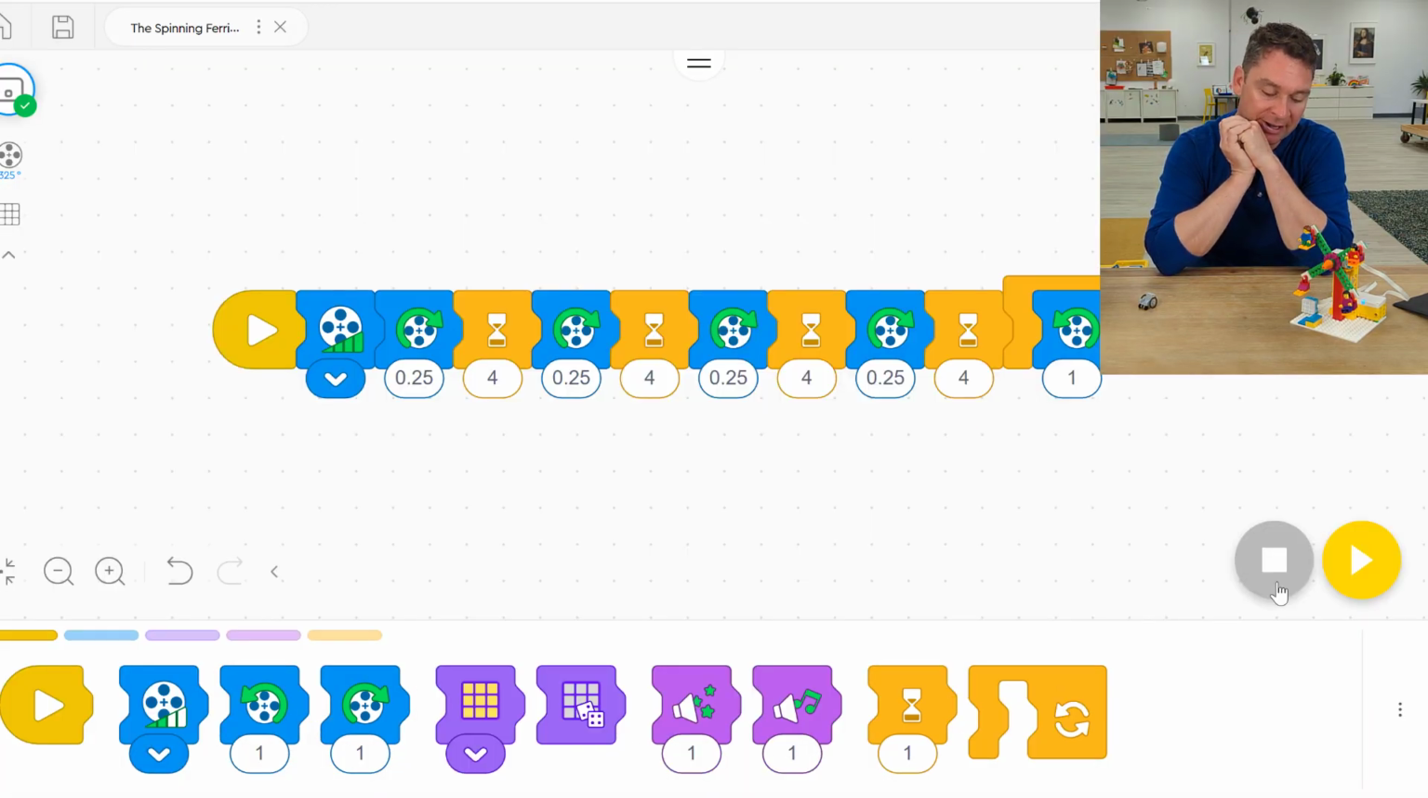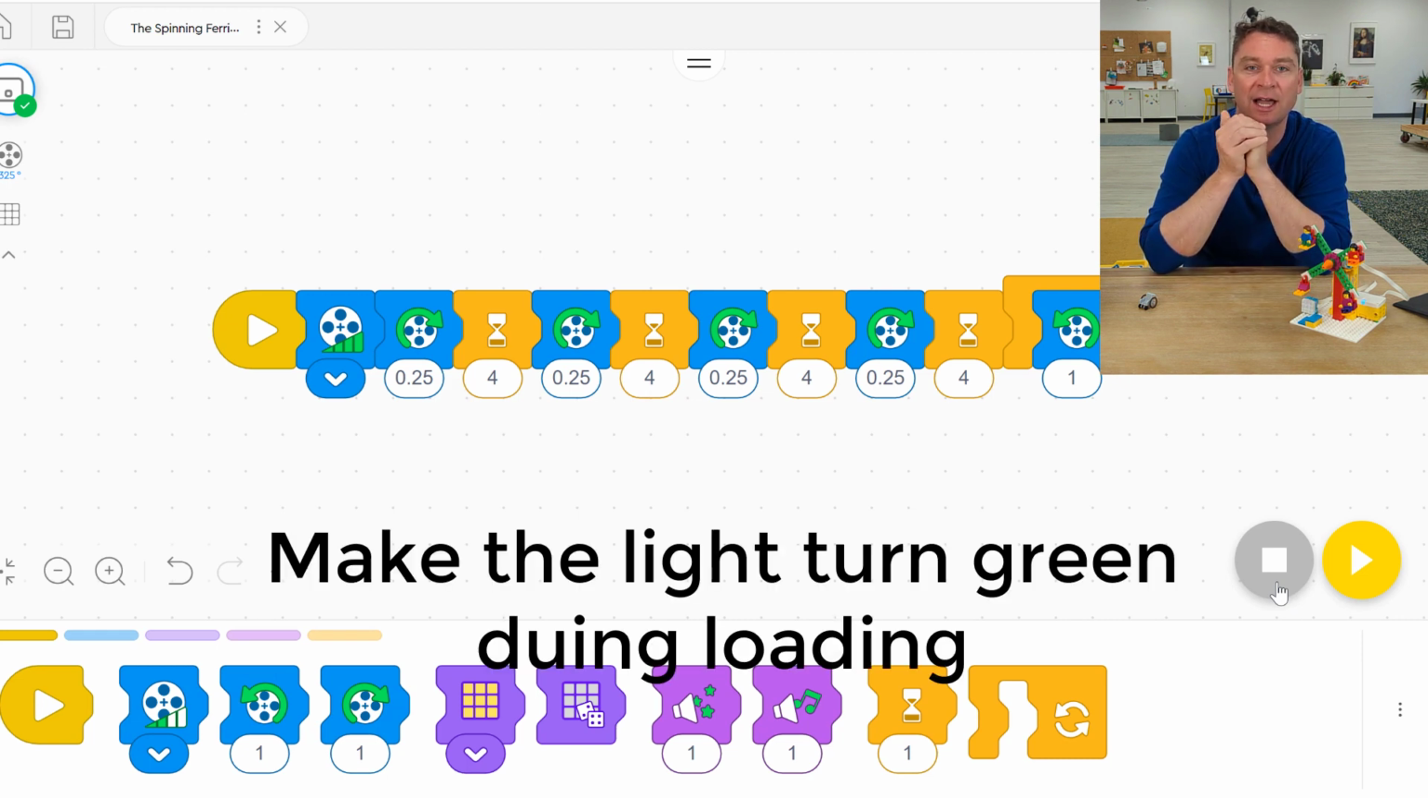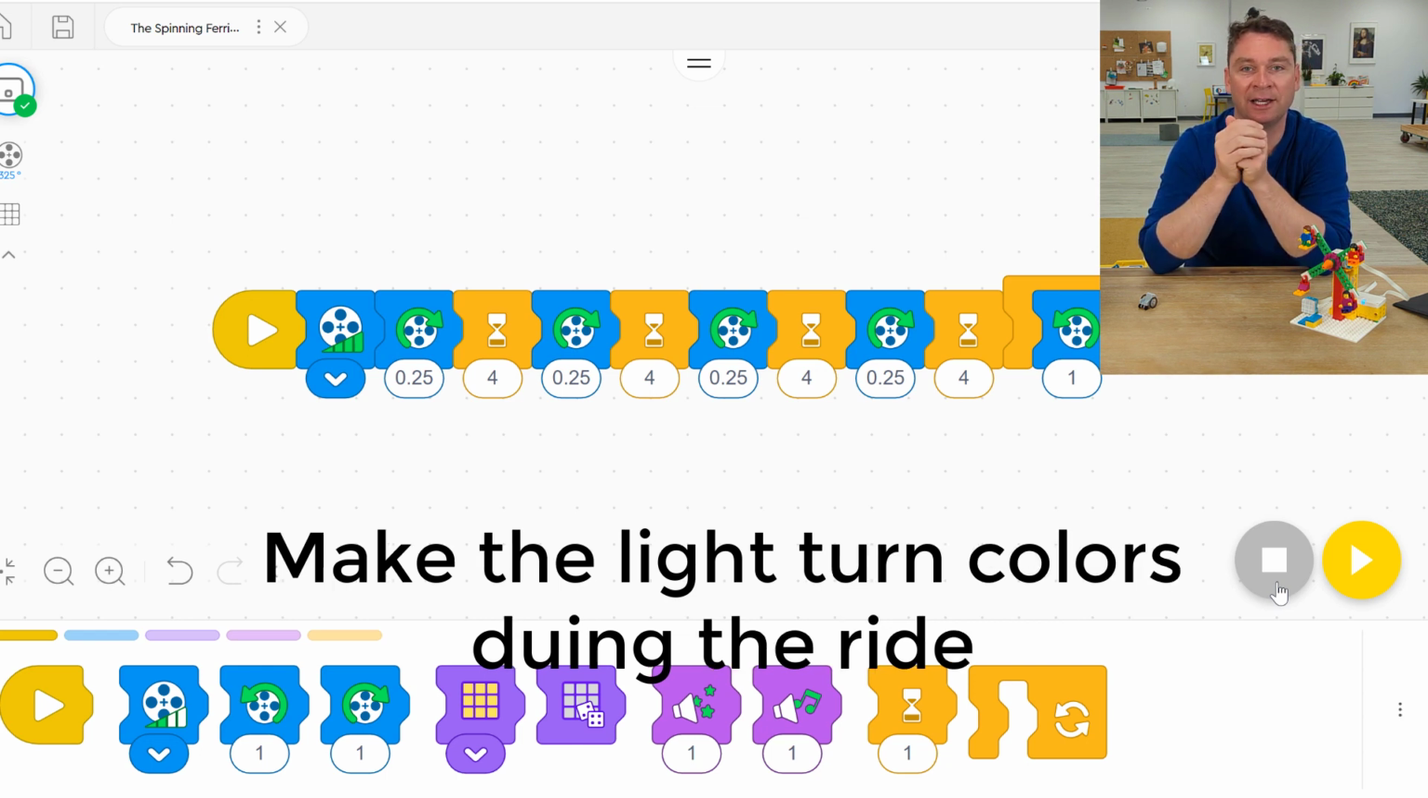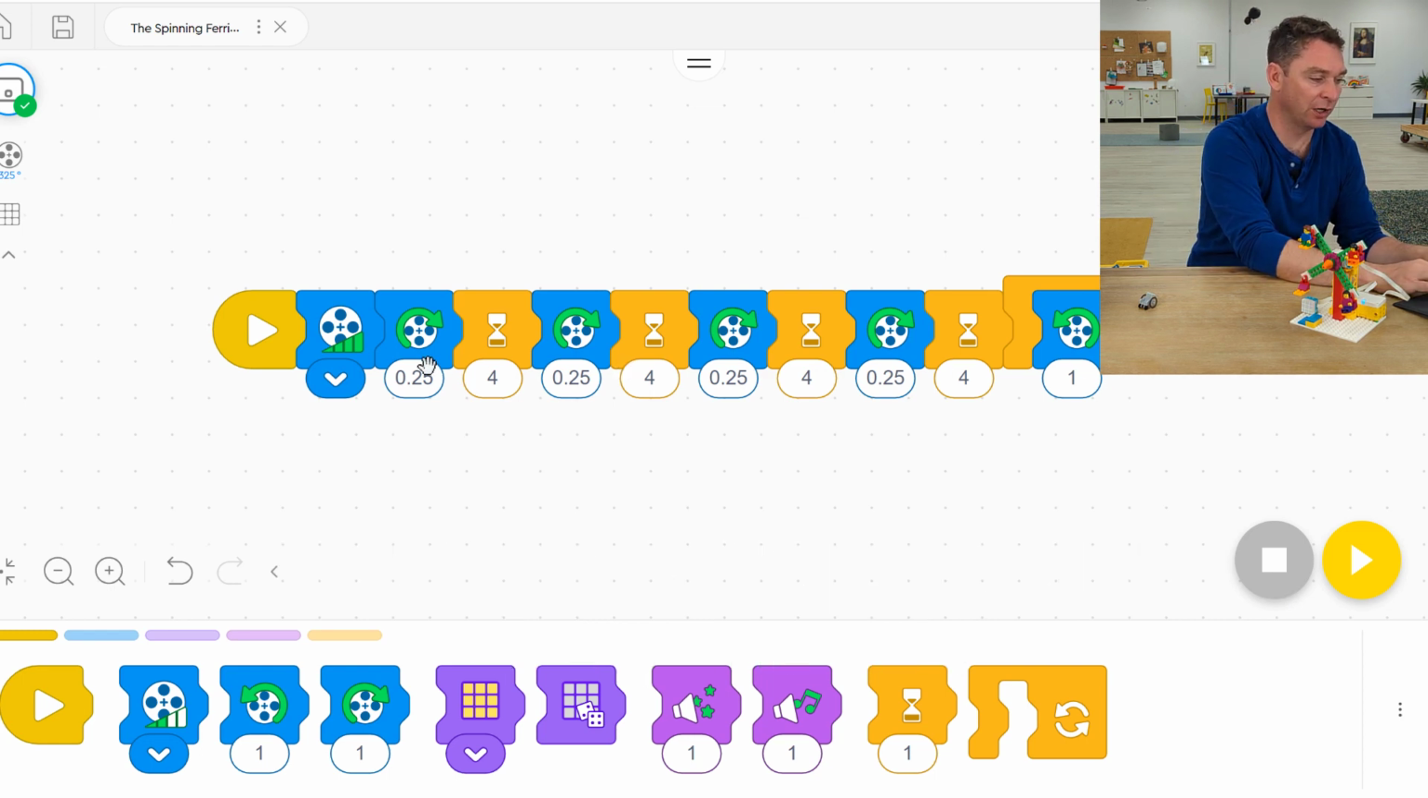Could you make it so that the light turns green when it's time to load the ride? And then could you make the light turn a fun color while the ride is actually moving? How would you do that? Remember our first section where it's turning a quarter of a turn and pausing 4 seconds, that's when we're loading.